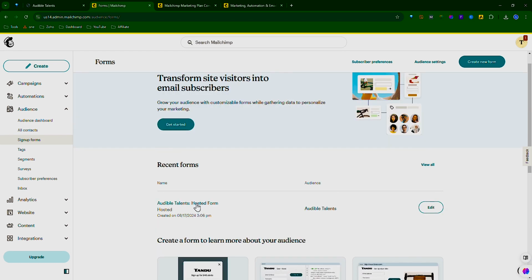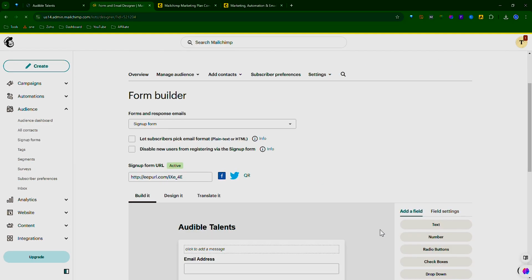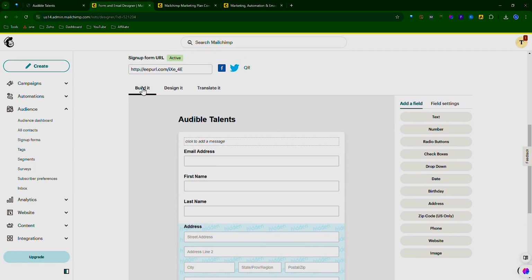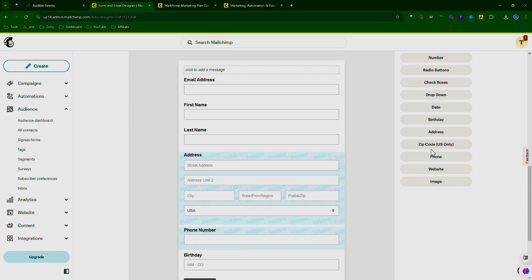So I already have one form created. It's very basic, but it will do the work. So all you need to do is click on the button to create your form, and once you do that, it brings you to the place where you can build, design, and translate. So on the back end here, we see a lot of features.